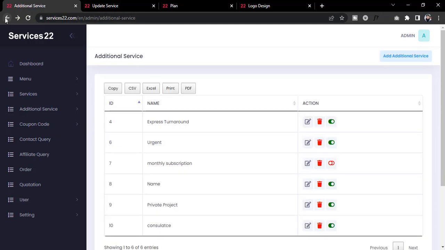But additional services are for our plans. So if you want to add an additional service, you have to add it to the plans. For example, you can add the monthly subscription only in the Pentium plan.